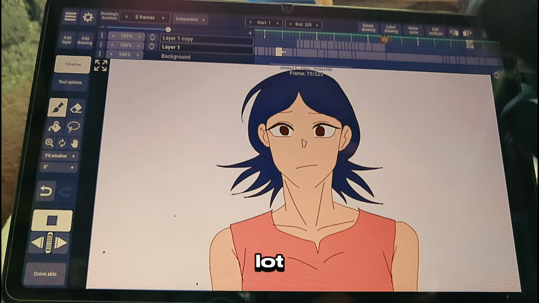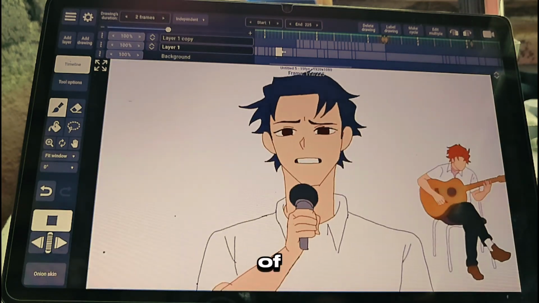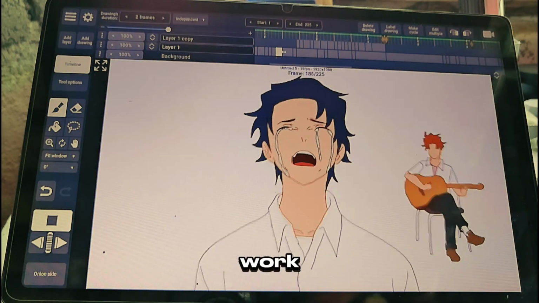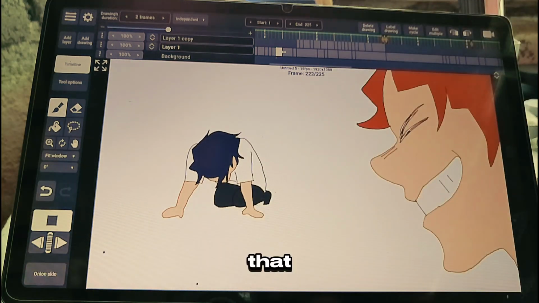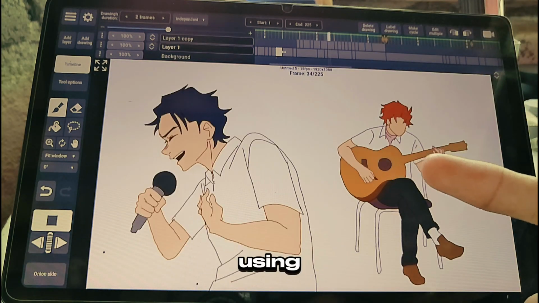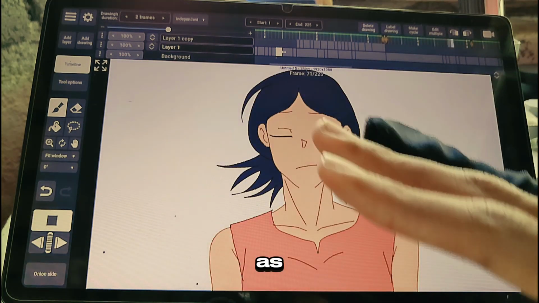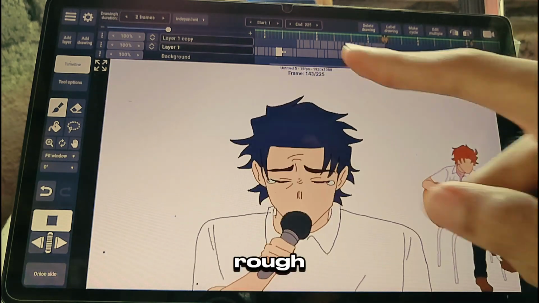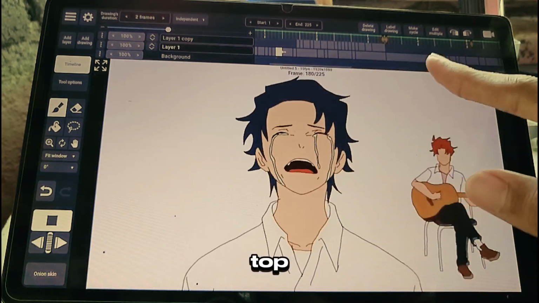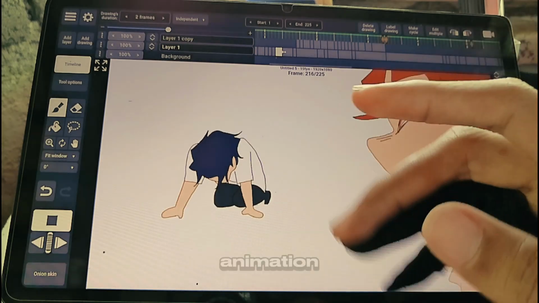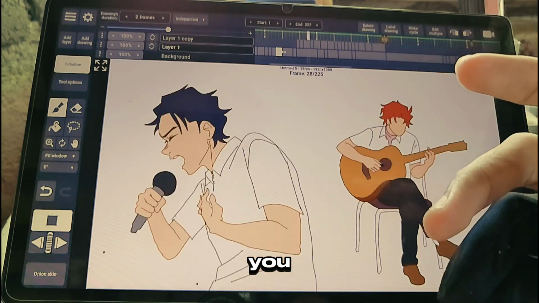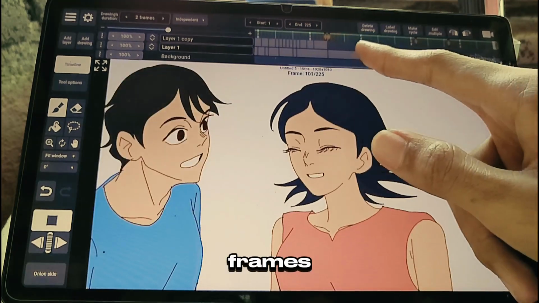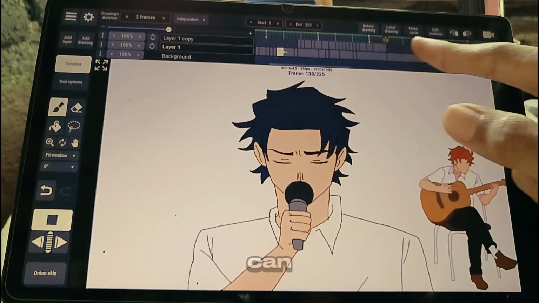Okay, so a lot of you have been asking what kind of animation application I have been using for my work, and the answer is that the application that I've been using is the Rough Animator. As you can see here in the screen, this is the layout of the Rough Animator. Here at the top, this is the animation timeline. This is where you adjust the timings and how many frames you need to hold for your animations.